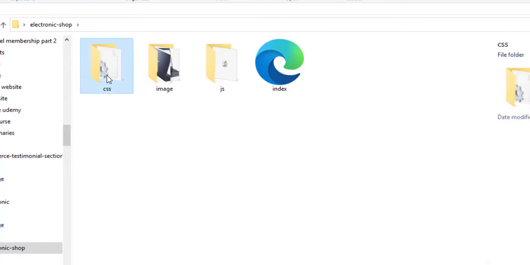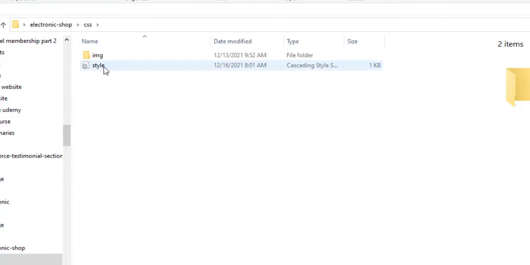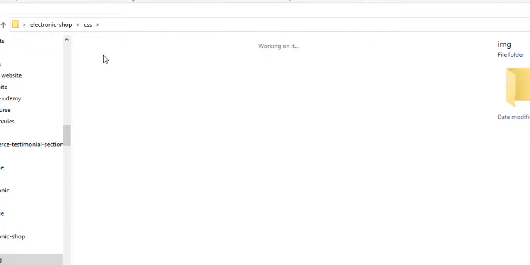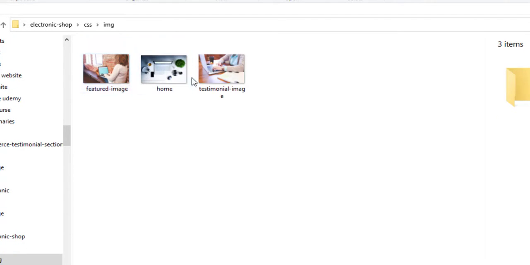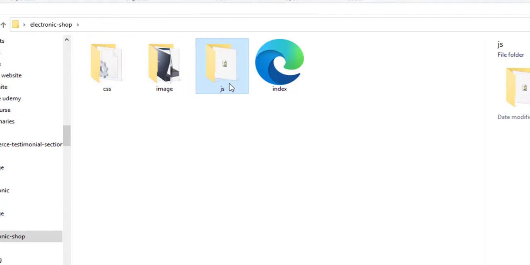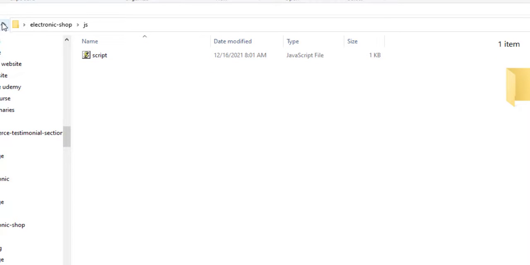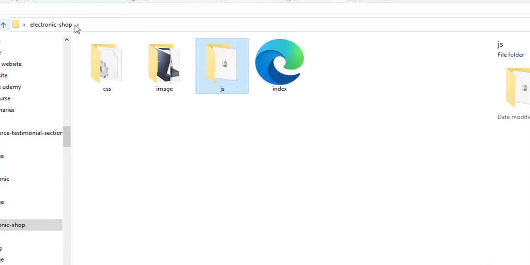And now again, here we have a CSS folder. Inside this CSS folder, here we have style.css document, and here we have an image folder. Inside this image folder, we have three images. And again, here we have a JS folder, script.js, that we are going to add some custom JavaScript.